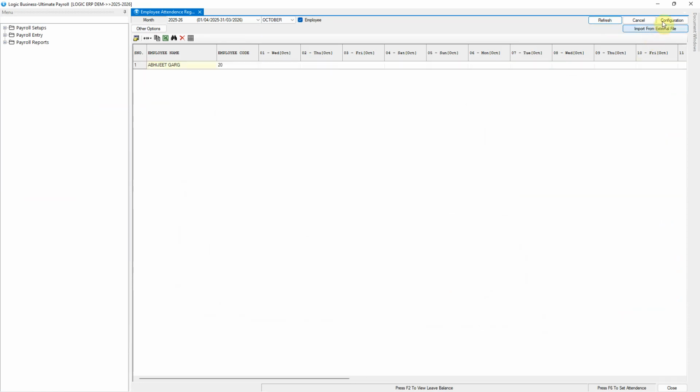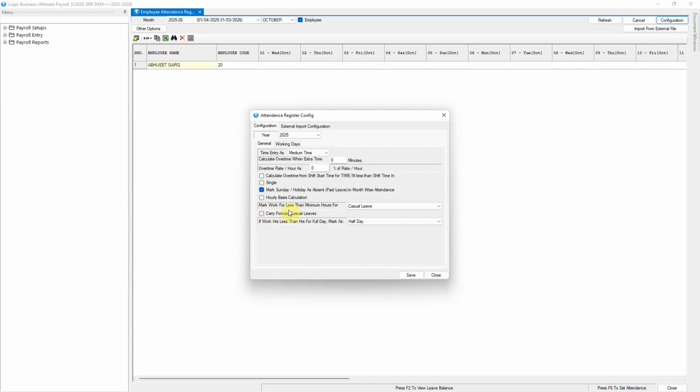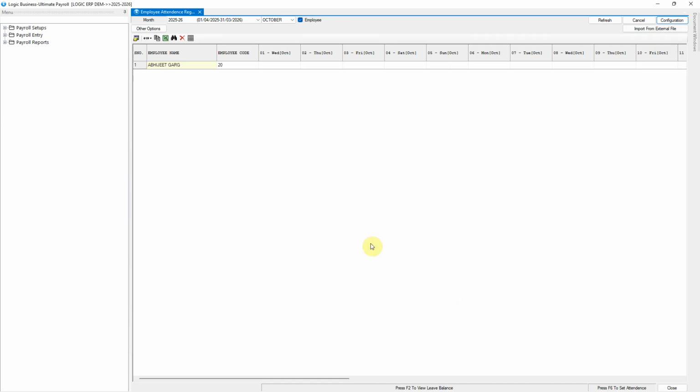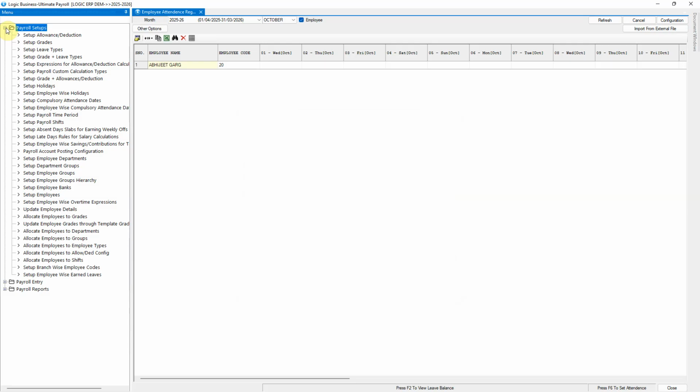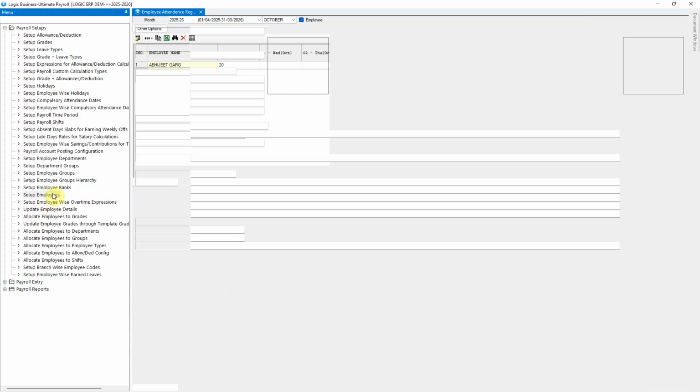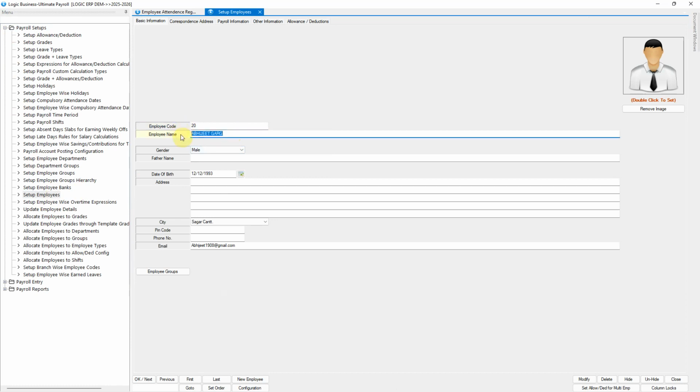Next, click on Configuration, where you will find an option named Mark Work for Less Than Minimum Hours for. From the drop-down menu, select Leave Without Pay. This setting ensures that if any employee works less than the defined minimum working hours, their attendance will automatically be marked as leave without pay. The minimum working hours are defined in the employee setup, and the system will fetch the value from there.